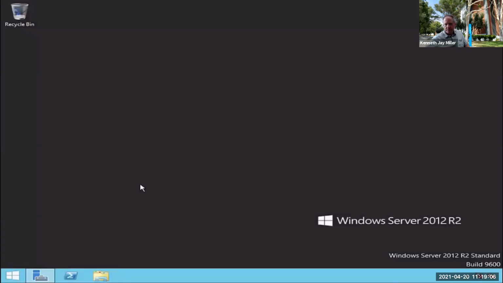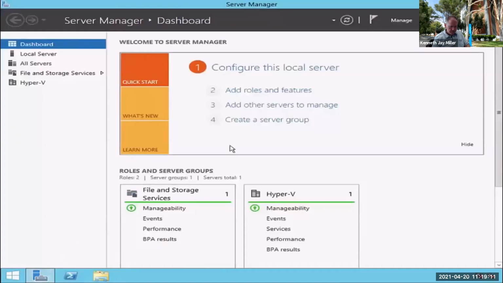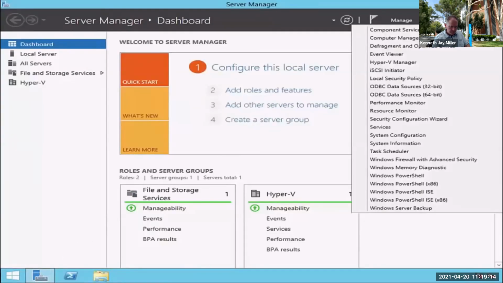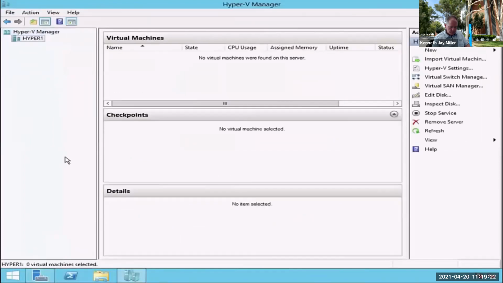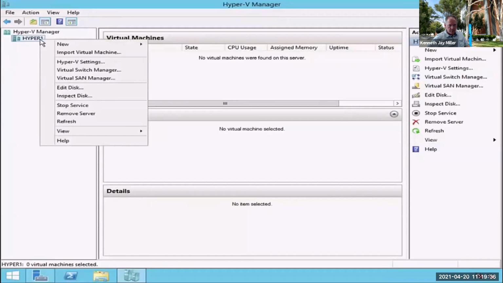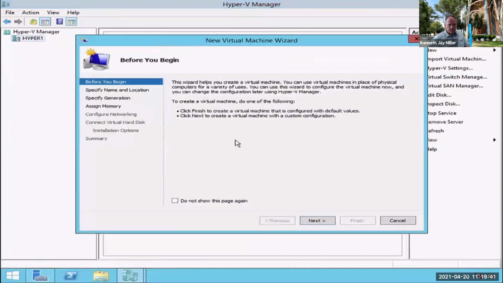To create a virtual machine in Hyper-V, first, open Server Manager from the bottom left corner and select Tools from the top right corner. From the drop-down list, select Hyper-V Manager. This will open the Hyper-V Manager console. In the left pane, notice that my Hyper-V host, Hyper1, is listed. To create a virtual machine on this host, right-click the Hyper-V server, point to New, and select Virtual Machine. This will open the new virtual machine wizard.